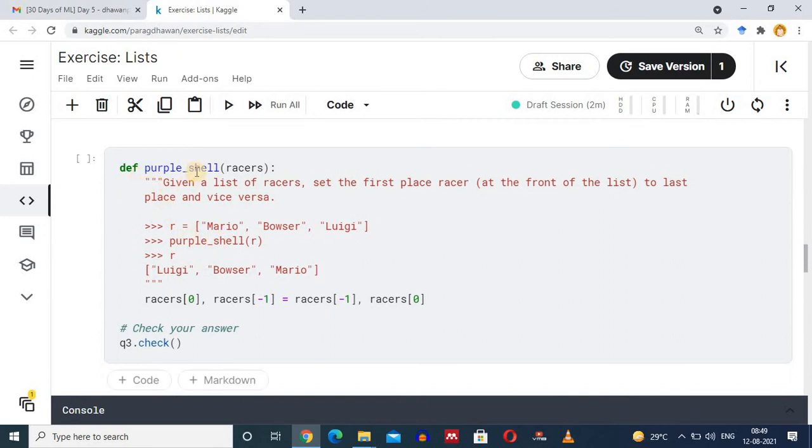We have to define the purple_shell function, which is receiving a list, racers. Inside this purple_shell function we have a docstring. Given a list of racers, swap the first place racer at the front of the list with the last place racer, and vice versa. An example is given. R is a list containing names. When you run purple_shell on R, the first element is replaced by the last element and the last element is replaced by the first element. Meaning we are swapping the values at the first position and the last position.